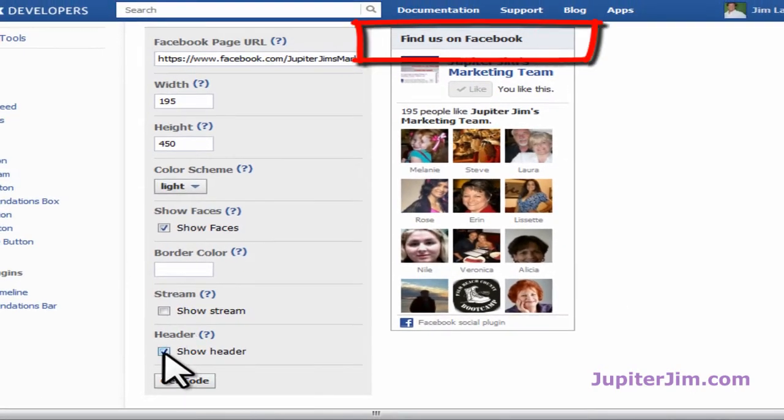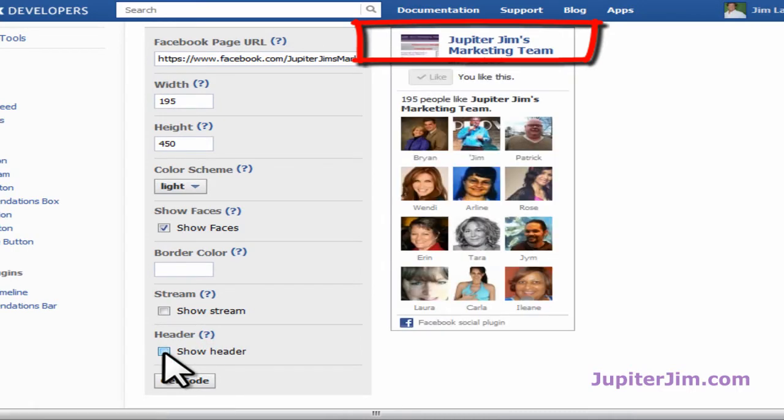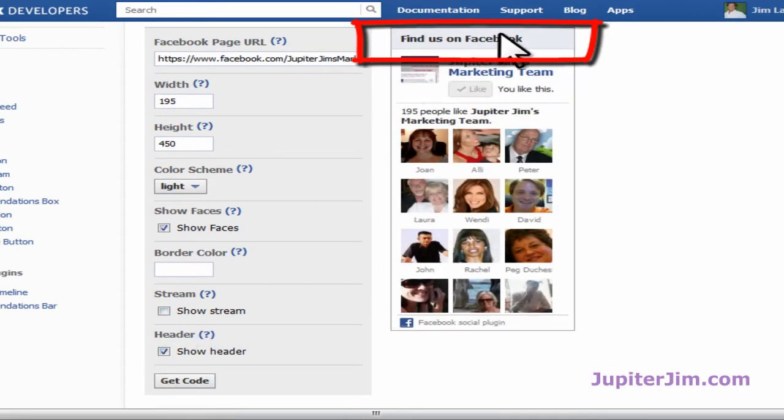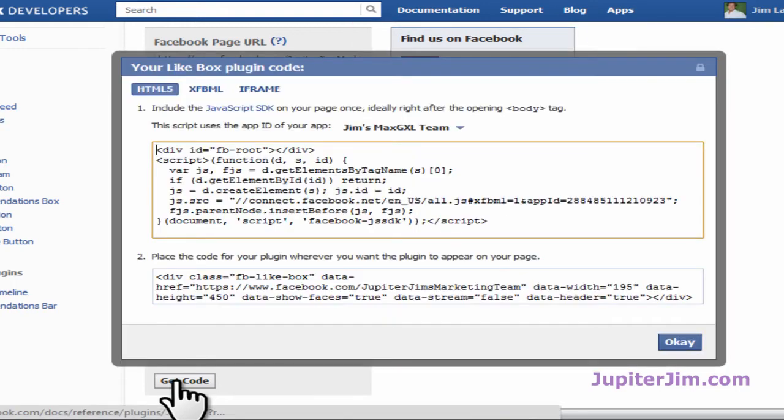And okay, click here, show header, and click it again, and you just see it adds this Find Us on Facebook thing. Get code. So there's only two steps here.